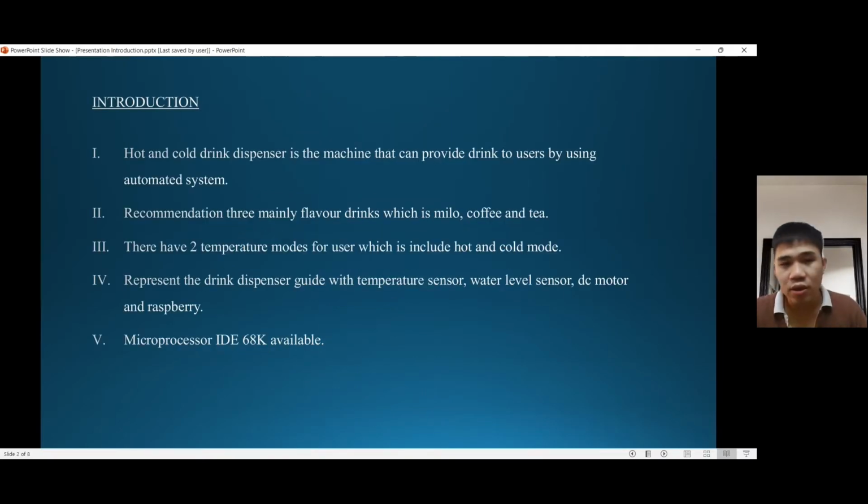Introduction. A hot and cold drink dispenser is a machine that can provide drinks to users using an automated system. Recommendation: three main flavored drinks, which are milk, coffee, and tea. There are two temperature modes for the user, which include hot and cold mode. The drink dispenser is equipped with a temperature sensor, water level sensor, DC motor, and Raspberry. Microprocessor IDE 68K is a software that is always available.